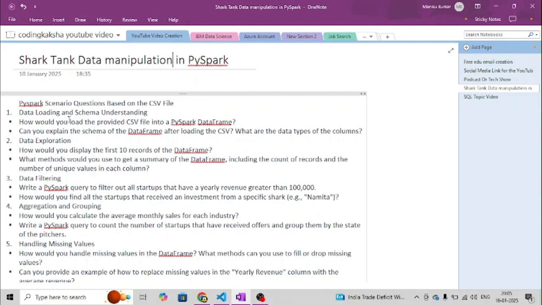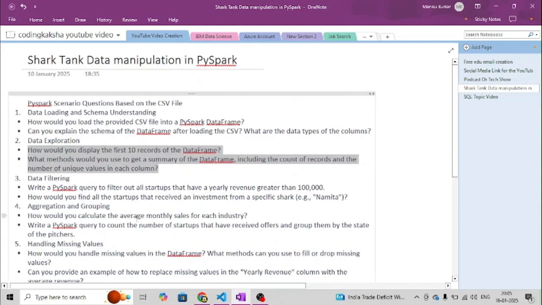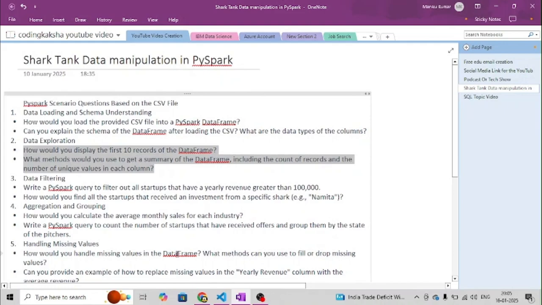Then if you want to get the summary of the records, like how many rows count there, how many individual columns have mean, median. So all these things we did in my previous video. If you have not watched that video, I will give the link in the description box so you can go and watch from there.